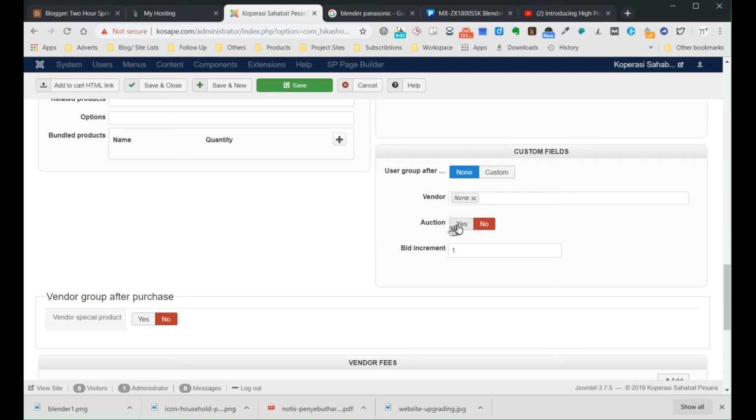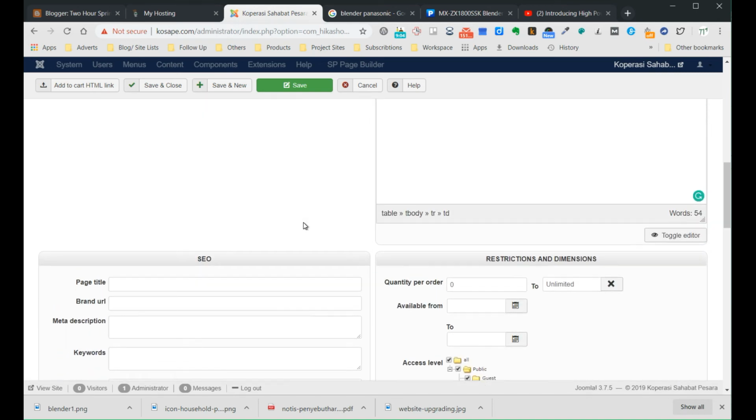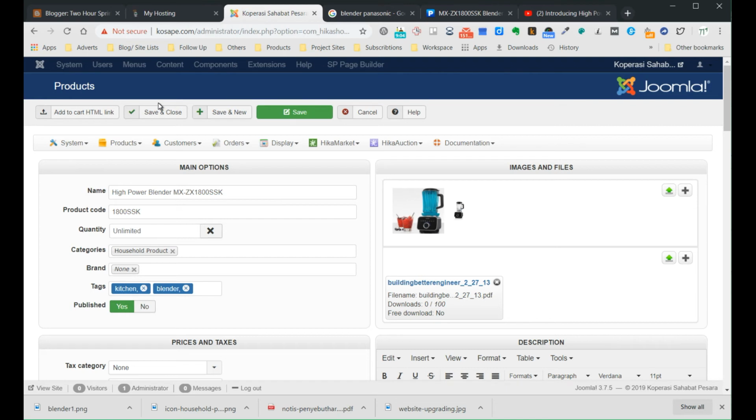This one tells the buyer whether you're selling it on auction or you're selling it as a normal product. Bid increment means if I were to say 100, for example, people have to bid upwards every 100. They cannot just specify their own price. This is not important for us right now. Okay, so we're going to save this product here, save and close.